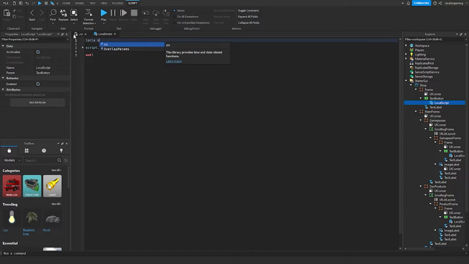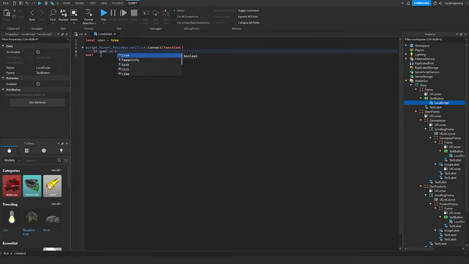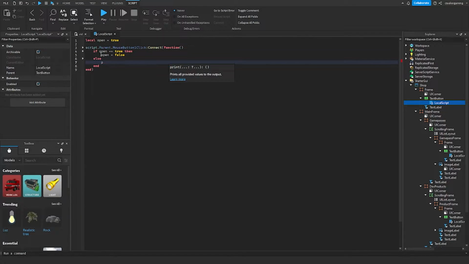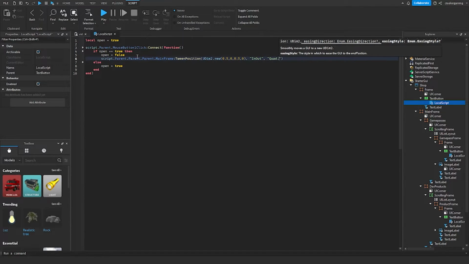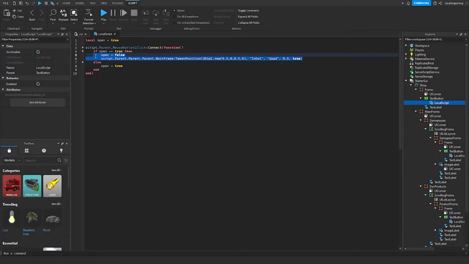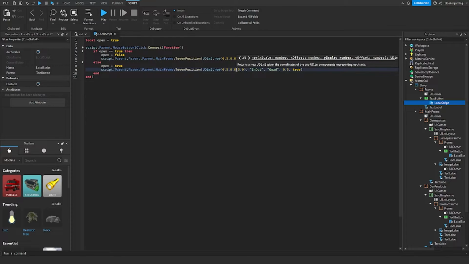And then we'll do local open equals true. Then if open equals equals true, then open equals false, else open equals true. Then here what we'll do is script.Parent.Parent.Parent.MainFrame colon TweenPosition, UDim2.new 0.5, 0, 0.5, 0. Then we'll do in out quad, and then for the time we'll just put 0.5 and true. Then just copy this, paste it in this new line right here, and then the 0.5 is 1.5 right here.